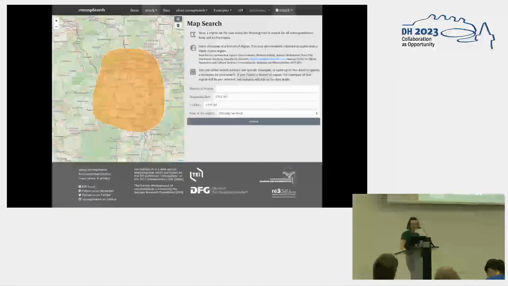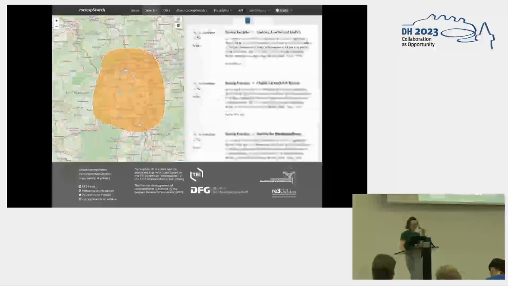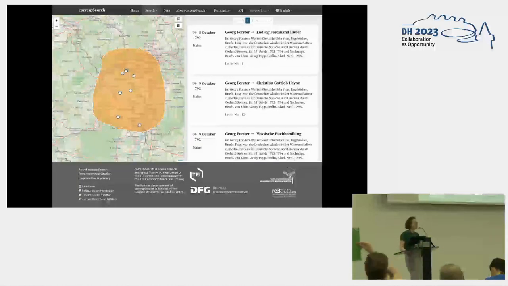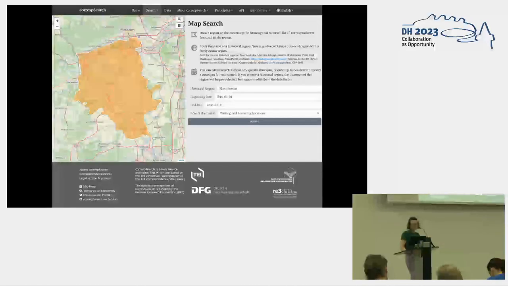We also offer a second search method, which is the map-based search. Here you can search for letters in a given region that you mark on the map yourself, and also set the time period for the letters, or you can pick predetermined areas based on state boundaries supplied from HistoGIS, a web service from the Austrian Academy of Sciences and Humanities. This map-based search relies on coordinates from GeoNames and the mapping is done through Leaflet.